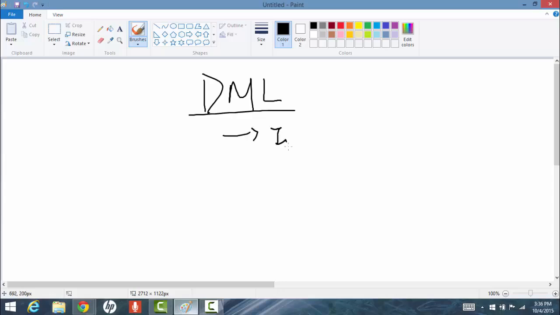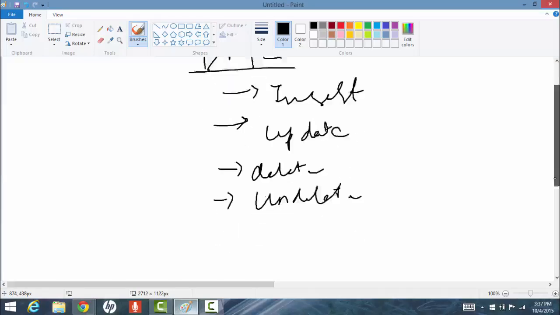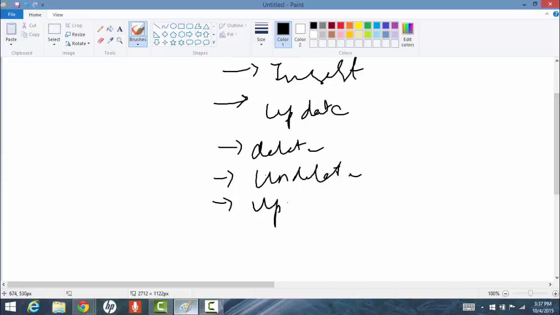One, insert, if you want to insert a new record into the database. Second, if you want to update an existing record in the database, or update a particular field of a particular object, you can use update. If you want to delete a particular record, you can use a delete operation. If you want to undelete a particular record, you can use an undelete command. There's another command called upsert, which is basically to update as well as insert at the same time. So these are the different DML operations that are available in Salesforce.